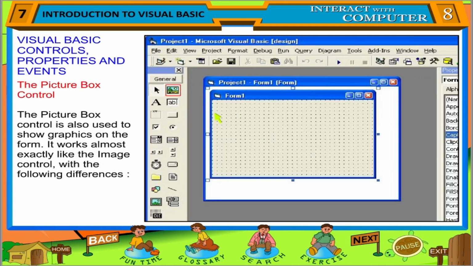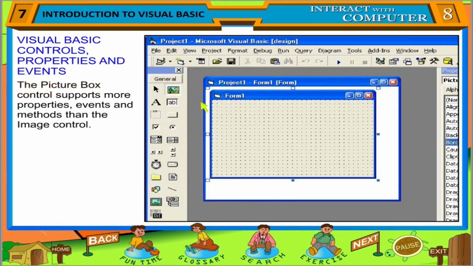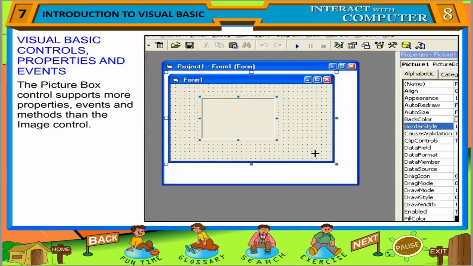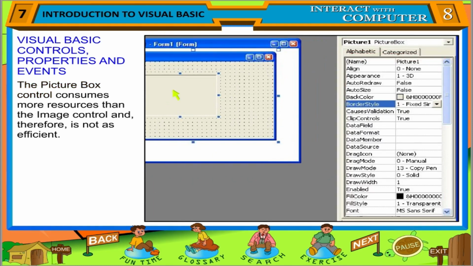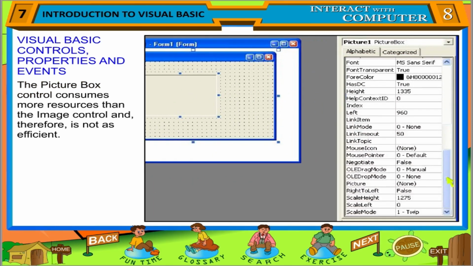The picture box control. The picture box control is also used to show graphics on the form. It works almost exactly like the image control, with the following differences. The picture box control supports more properties, events and methods than the image control. The picture box control consumes more resources than the image control, and therefore it is not as efficient.